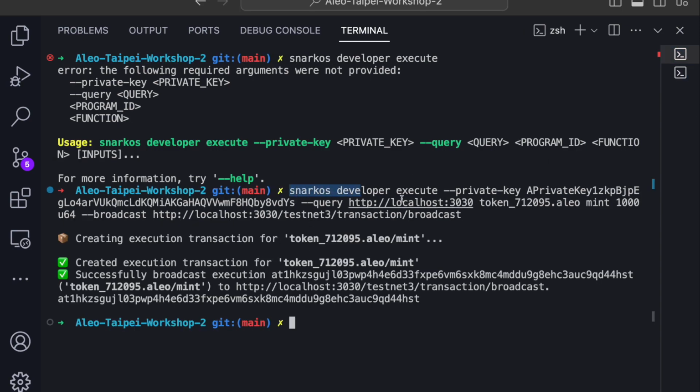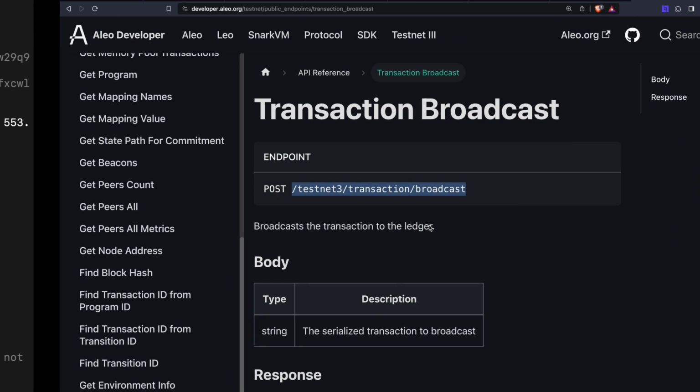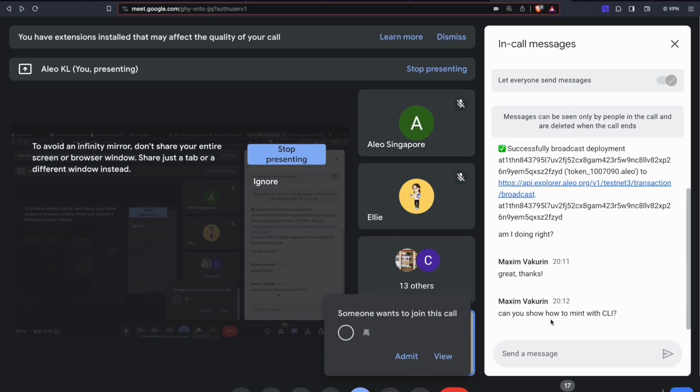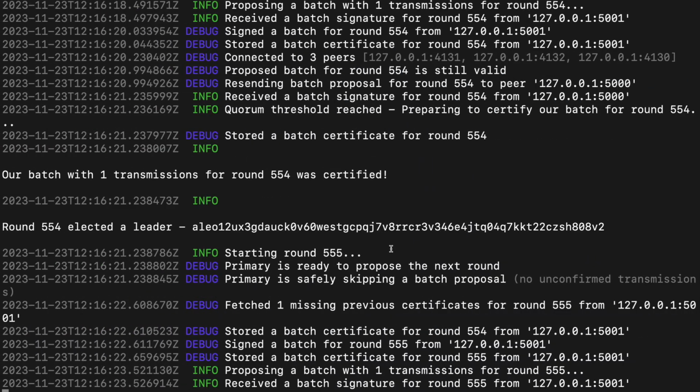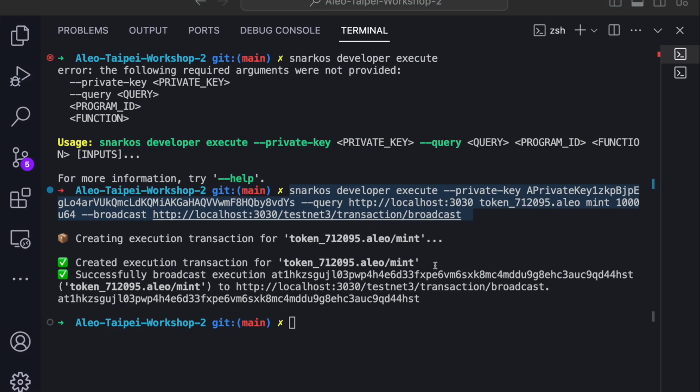And to do execute is also similar. There's someone asking for execution, right? Yes, how to mint with CLI. Let me stop this one. Okay.